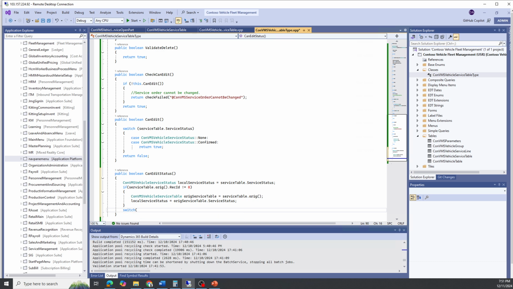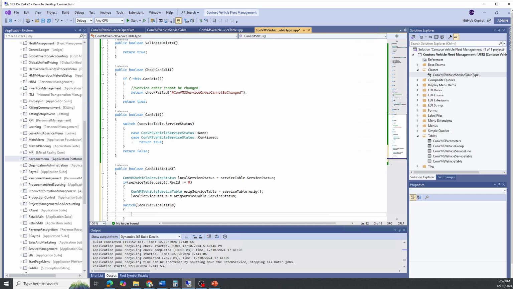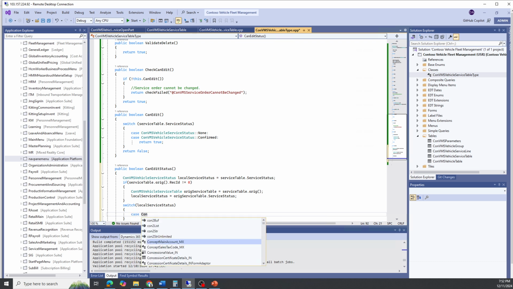Local service status, local service status, local service status, and here we go with the cases. So we will define the cases in it. Yes, so we will define the cases over here. Case 1 is our con VMS vehicle service status.